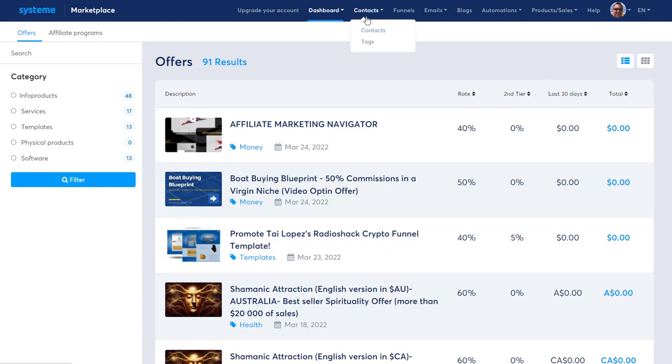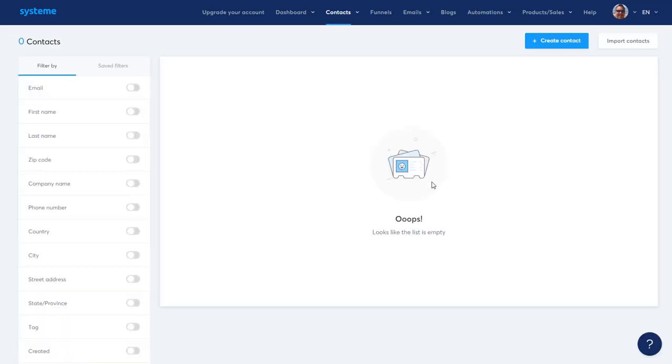Next thing is your contacts. Now this is grouped into a number of applications. This first is your contact list itself, and you can filter through your contacts through various types of filtering on here: email, first name, zip code, company name, and also you have some tags on here.